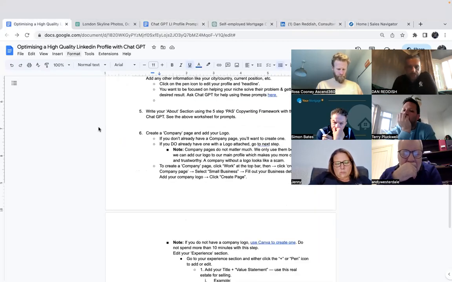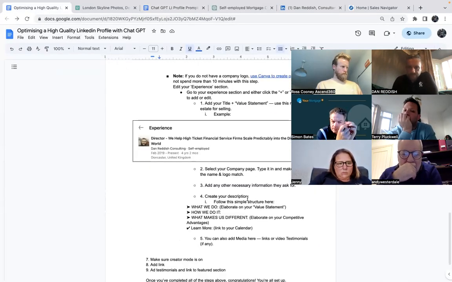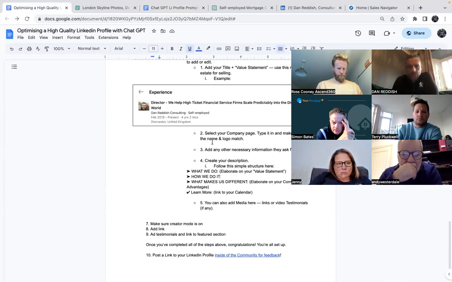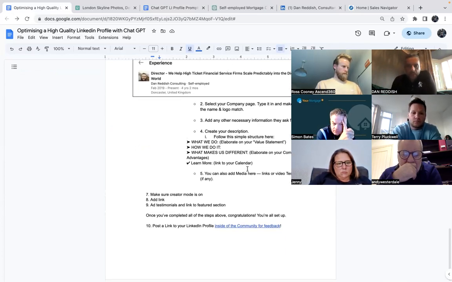So that's that bit where we're at. This cheat sheet just explains how to set up that company profile and make sure that it's all optimized to the best that it can be.